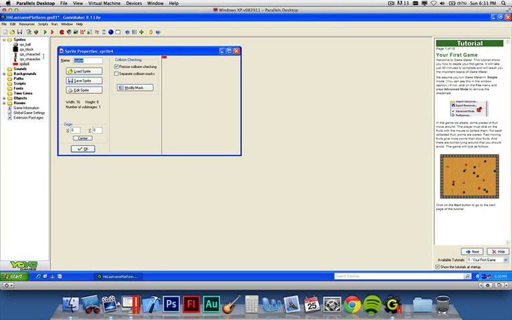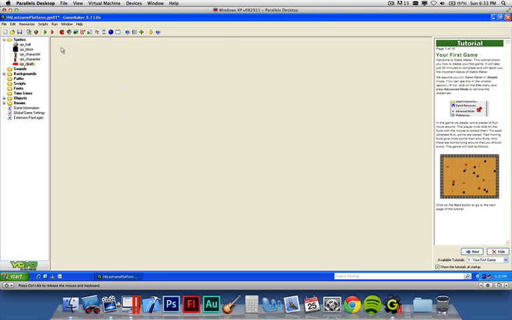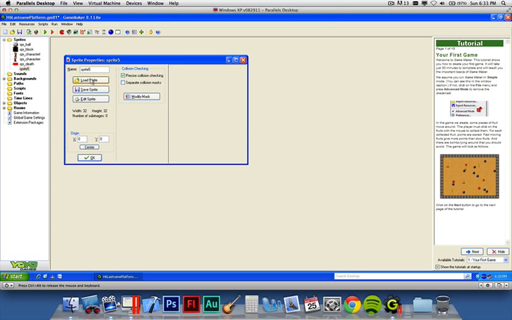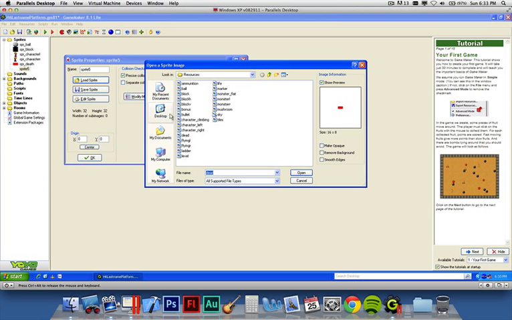We'll name it SPR_death and click OK. Next, we want to grab the monster sprites. We need both left and right, so we'll start with left, and this time we do want to remove background.